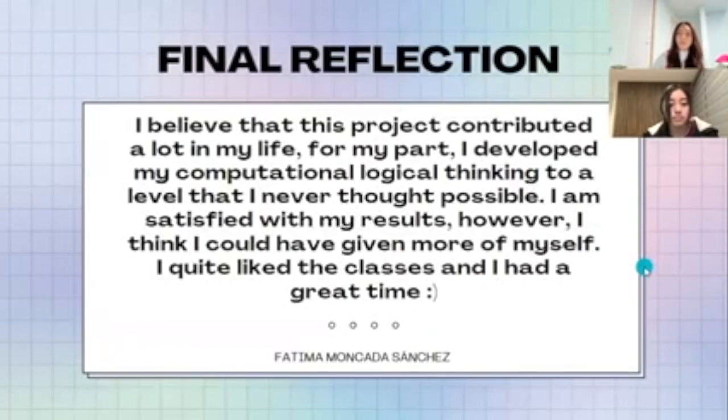Yeah, and for example, in my own reflection, I believe that this project contributed a lot in my life. For my part, I developed my computational logical thinking to a level that I never thought possible. It was really impressive. I am satisfied with my results. However, I think I could have given more of myself, but I quite liked the classes and I had a great time in this semester.